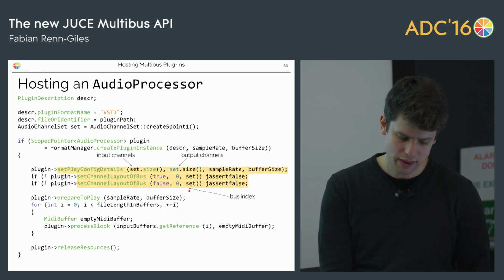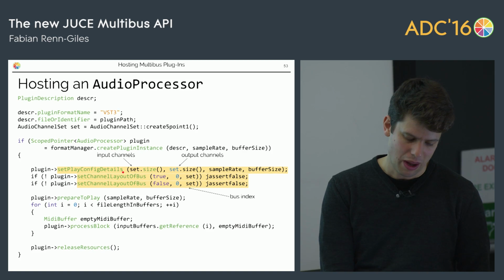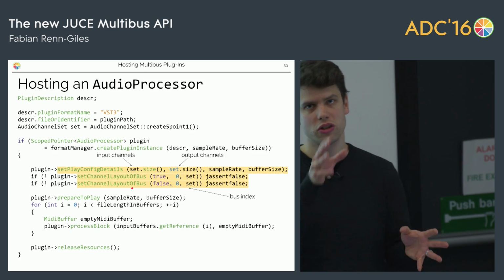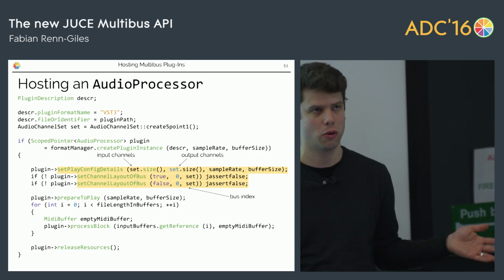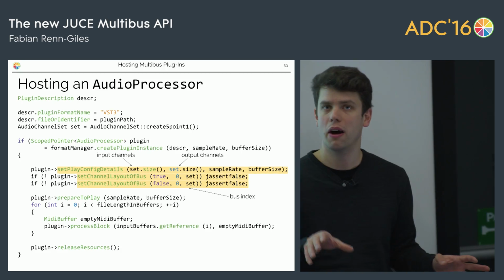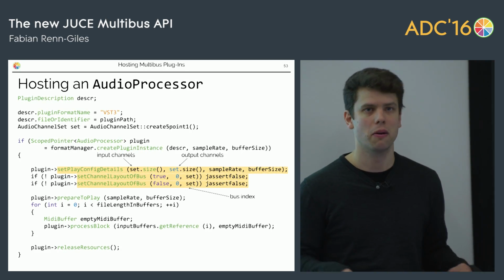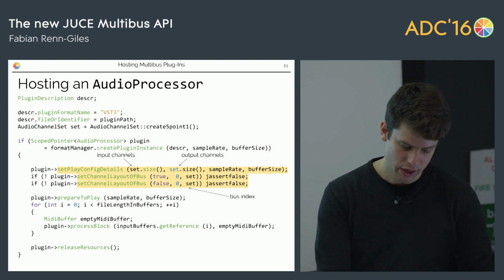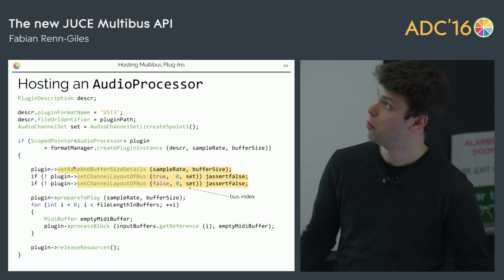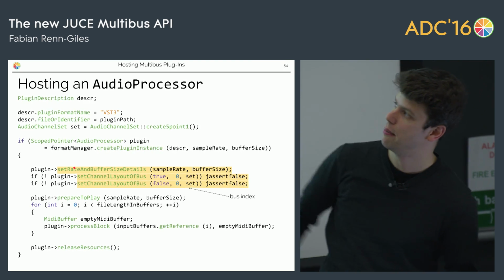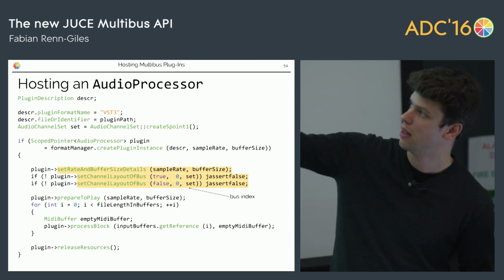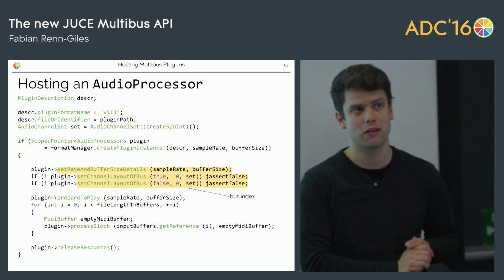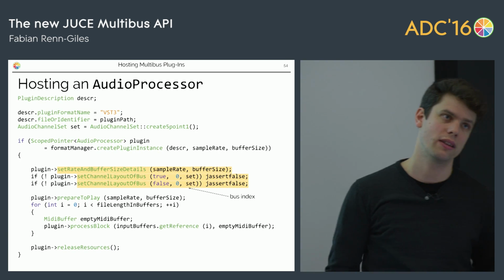There's one issue with this, which is that it's kind of repetitive, because when you set this, the plugin already knows the total number of channels because it already has a default layout. And now you're setting the channel layout of individual buses. The audio processor can always work out the total number of channels. So you can now call setPlayConfigDetails without the first two arguments. We had to rename the method for backwards compatibility issues, so it's now called setRateAndBufferSizeDetails, but you can get rid of those two first arguments because it's implied when you change the layouts.